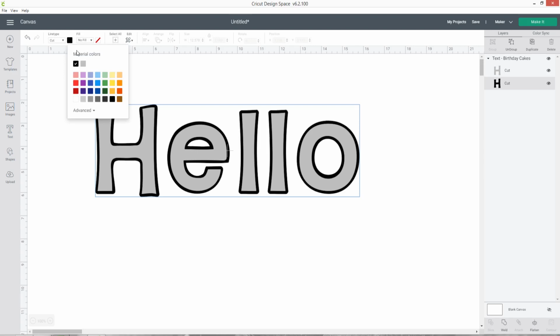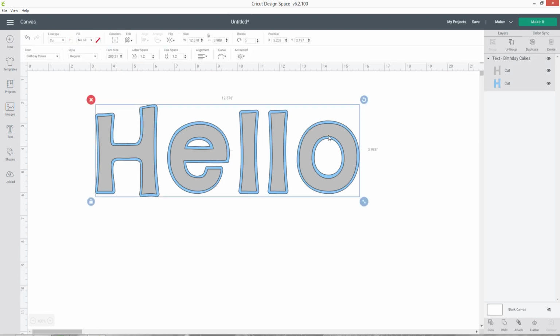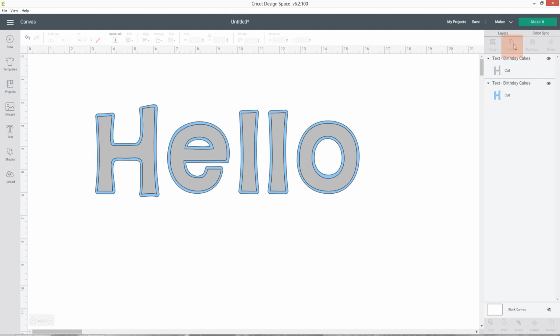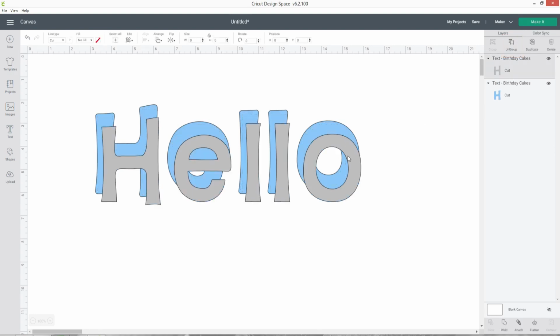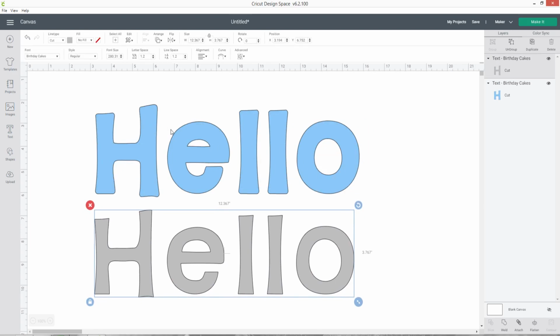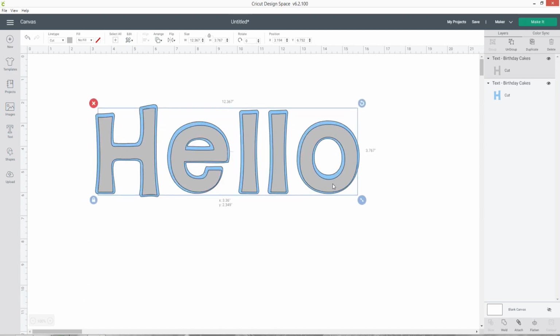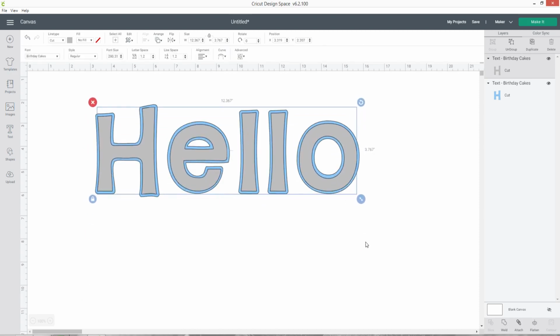If I change the color of that, you can see this is actually two separate layers. I'm going to click on the image and then press ungroup at the top of the layers panel so that I can show you how it's working. So if I drag that first hello on, you can see we've got the background layer, which is the shadow layer, and then the hello on top is just that little bit smaller, so it creates the shadow effect.